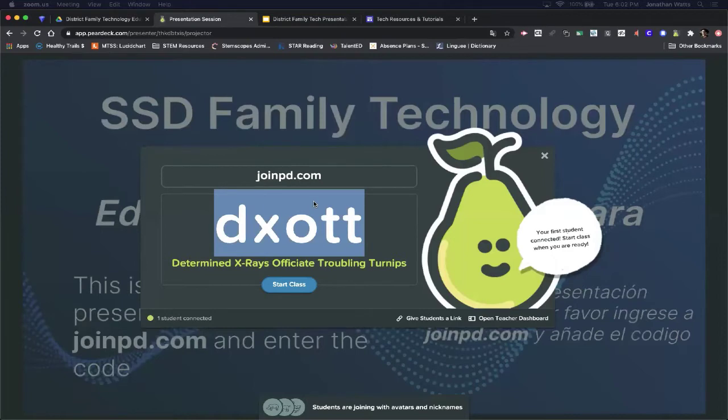This is going to be somewhat of an interactive presentation. So if you have either a different device or even on the same device, if you want to open a new tab and go to joinpd.com and then enter this code, DXOTT, it's all lowercase. Then you will be able to interact a little bit, and we can ask questions and communicate in a more fun way.